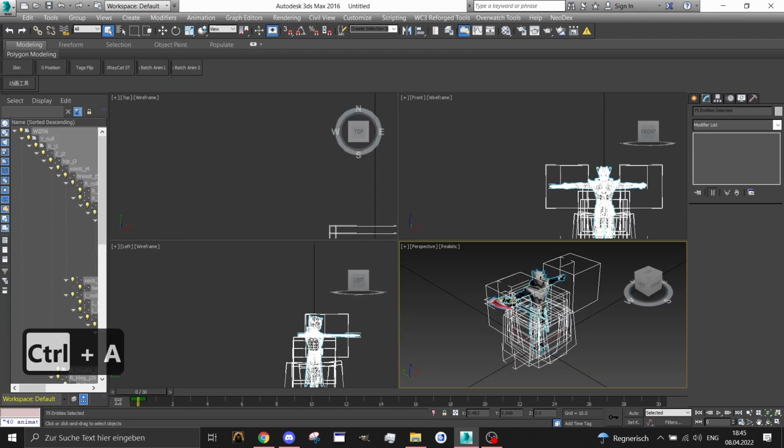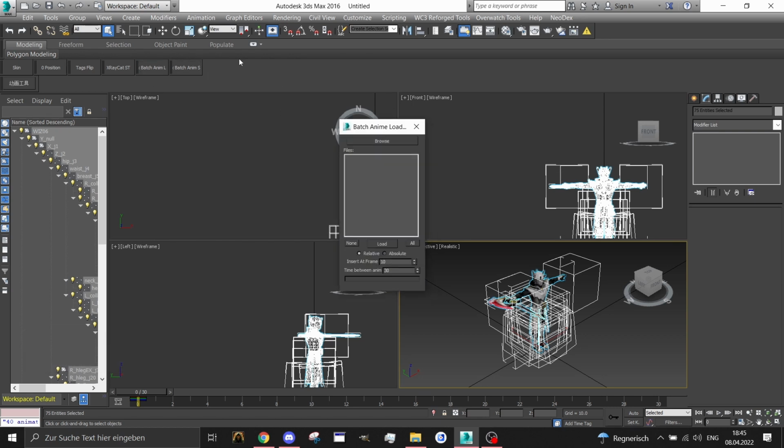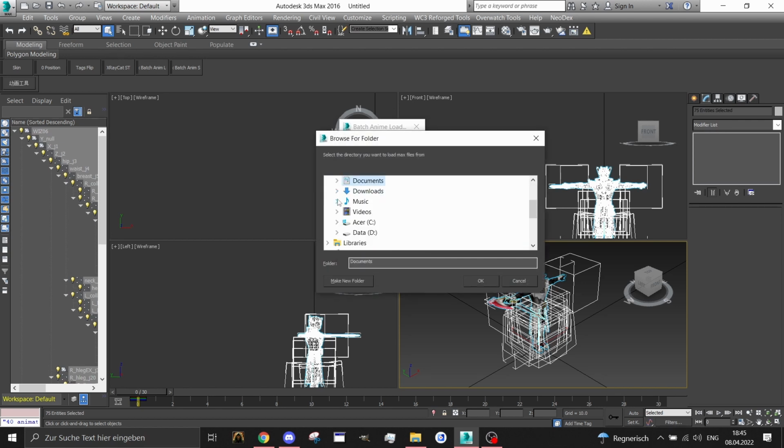Okay, so now we imported the T-pose again. Then we're going to press Ctrl A again to make sure we select everything. Then we set a key at frame 0, and then we take the max batch anim load script here. It's the counterpart to the saving script. And then we use browse. Then we search for our folder again, where we saved the animations as max files, sorry. And there are right now the XAF files, the animation clip files in it, because of our other script here. That means we go on to open them here.